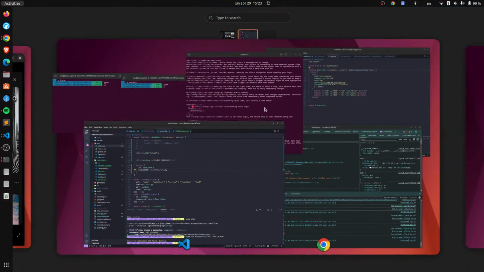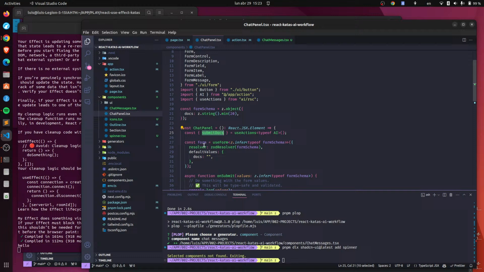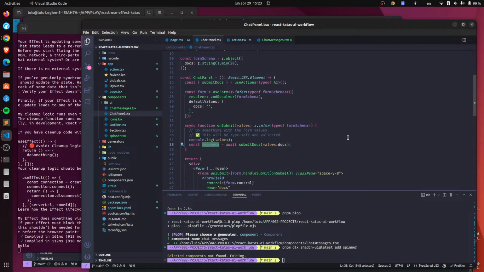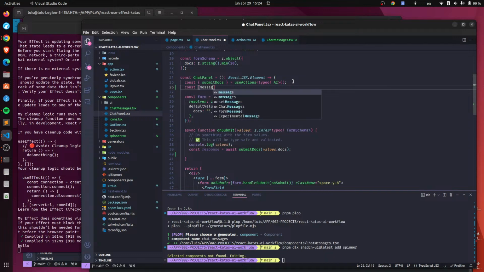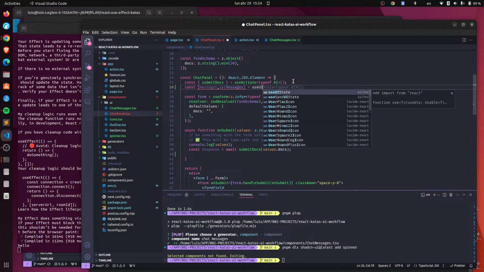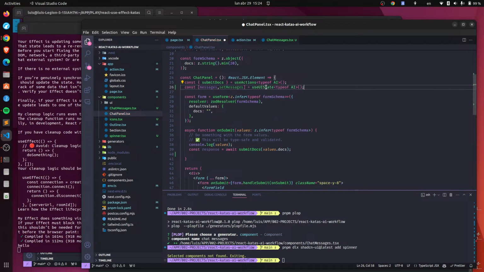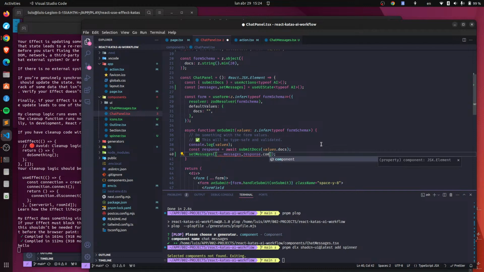Yeah, I know what is happening, because of this response. Yes, I actually need the const messages, set messages equal state. I actually need this thing. I'm getting to update the UI state here. Set messages response.